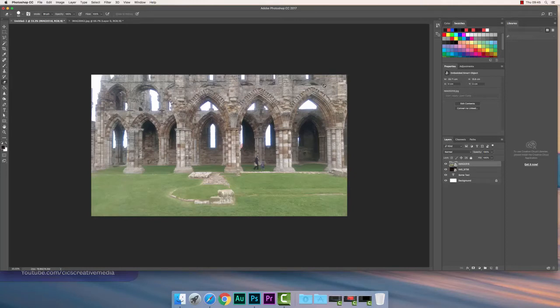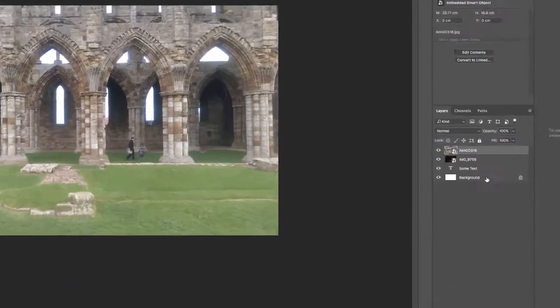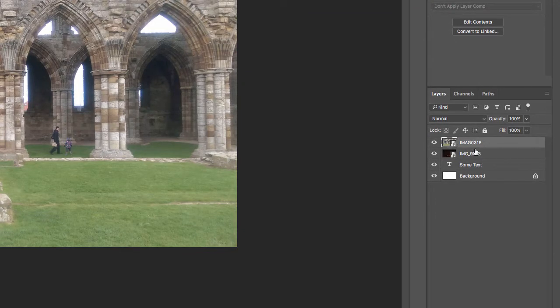Okay, so we're going to look at layers within Photoshop. Understanding layers is an important part of understanding how Photoshop works. If we look down here on the right hand side, we'll find the layers panel. In this document, I currently have 4 layers.